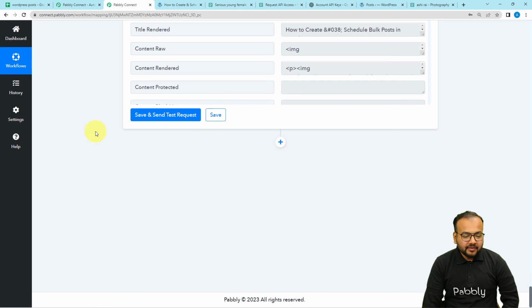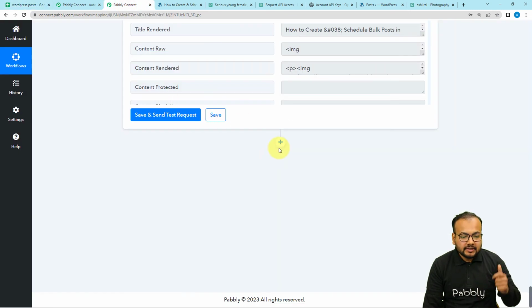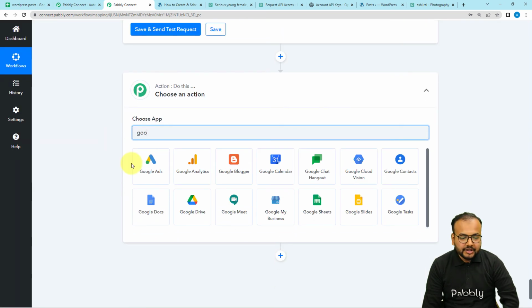And finally, what we want to do, we want to update this cell value, the status value, from processing to completed, so that the next time our workflow is going to trigger automatically according to our schedule, it will not pick this topic. It will pick the next topic whose status is processing only. Okay. So this is a necessary step. Just click here on this plus icon and connect with Google Sheets again.